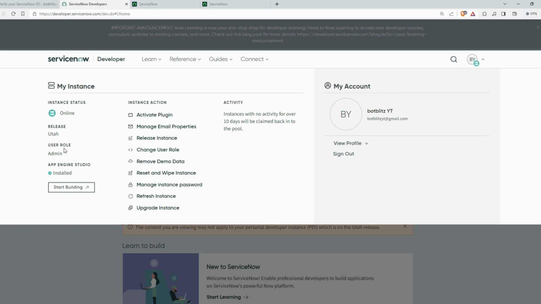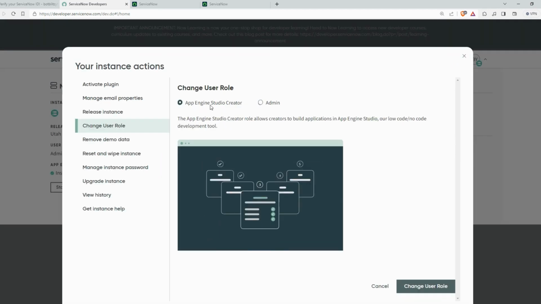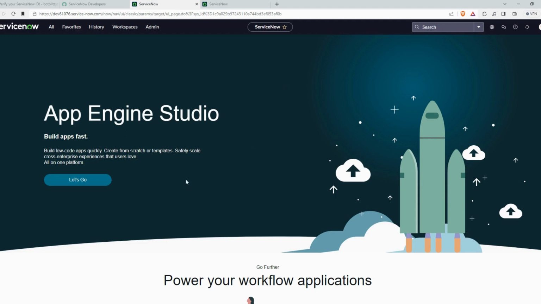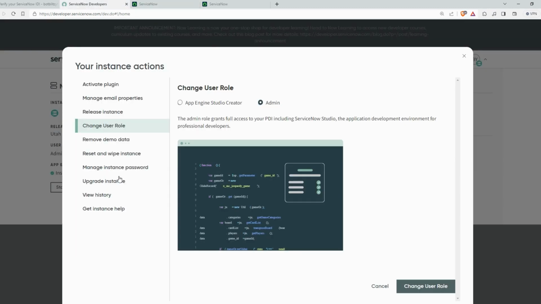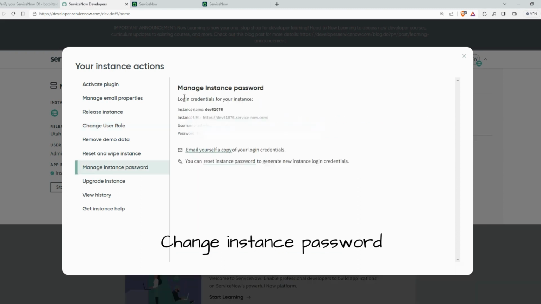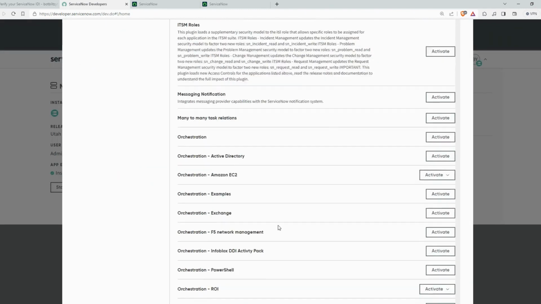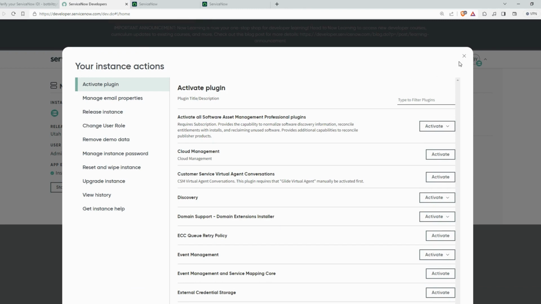And also you have an option to change your user role by going into this option, which is change user role, where you have different options, that is app engine, studio creator or admin. By choosing this admin, it will always open you directly to this Now platform. So make sure you have this option enabled. And in case you want to change your password or reset your instance password, you can go with this option, which is manage instance password. So you can reset your password or send a copy of this data to your email. And also you can activate your plugins, like we have different plugins by default. So in case you need, you can go and activate your plugins too.